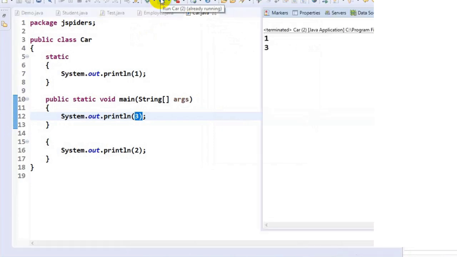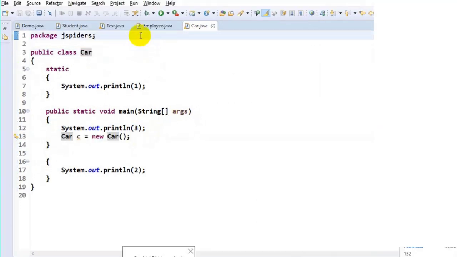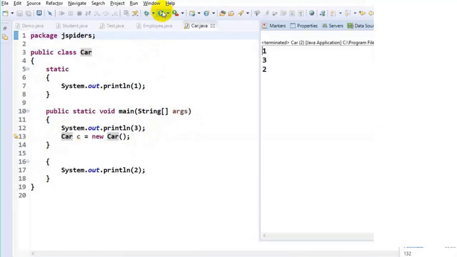Let us see if I'm getting the same output. Did I get the same output? 1, 3 here? Absolutely yes. Now apply common sense. When I execute, I get the output as 1, 3, 2. How do I get 1, 3, 2?